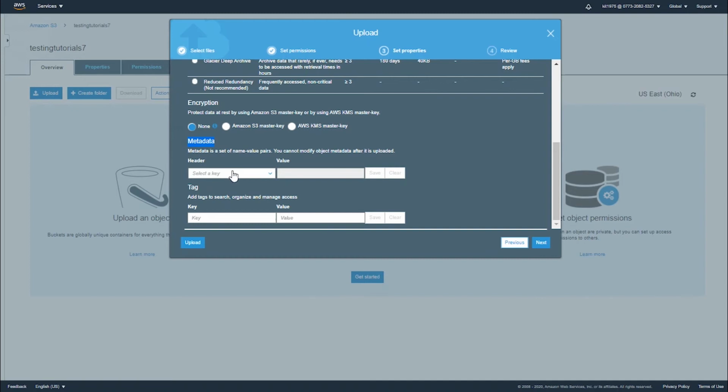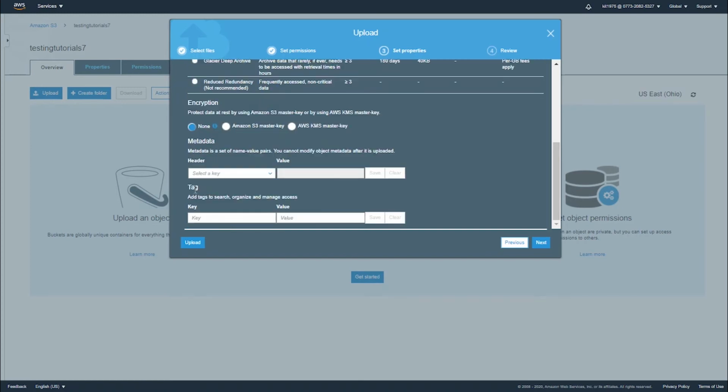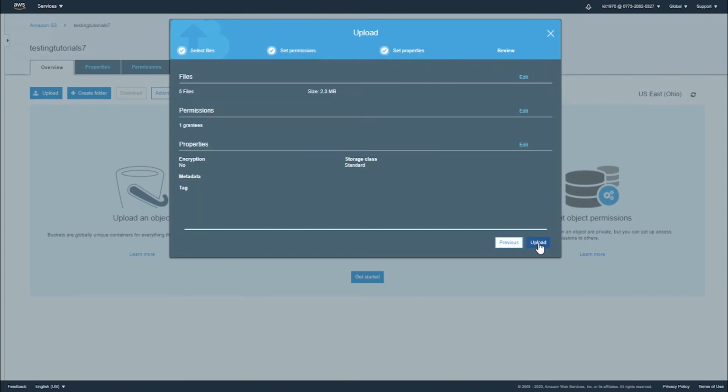Now for your metadata, you can set a header and a value for the objects you're going to upload. These are used as filters whenever you want to search for a specific object in an S3 bucket. For example, you want to go with expires, and you set which value you'd like your object to expire with. As for tags, you add tags to also identify your objects and give easy access to them. You set a key and a value as well. You can add up to 50 tags of your choice. After you're done, click on next to go to the review page.